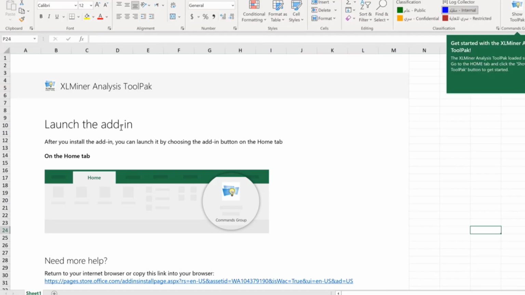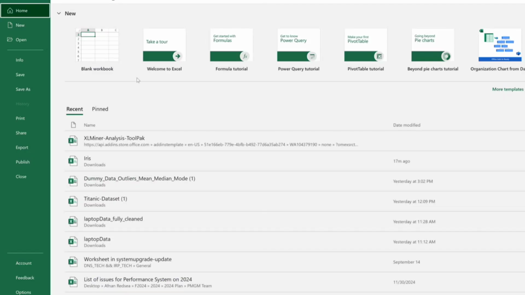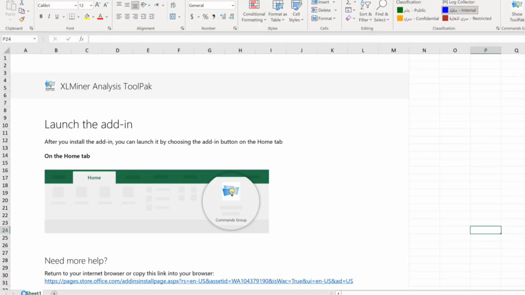Okay, that looks good. So at the top, you have a file section, file, extreme left. Yes, click on it. Okay, just below the last option, options. The green button, the last one, options. Yes, options. And click on it.